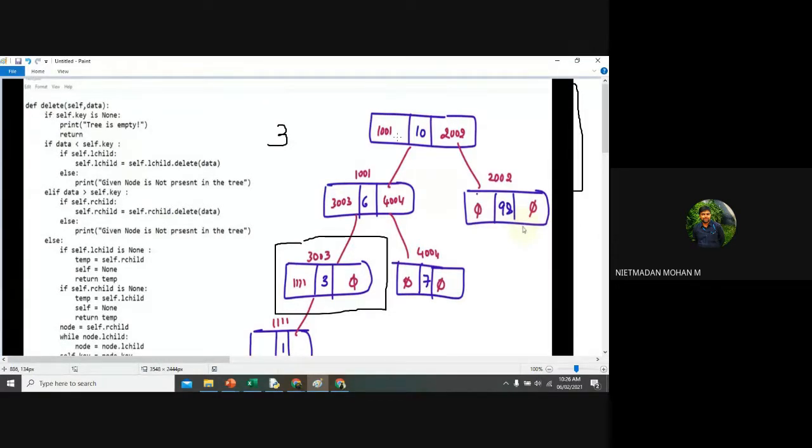No, the tree is not none because we have a self dot key value that is 10. So this is my self now. So self dot key value is 10. And now I am going to check this condition. If data is less than self dot key, that is 3 is less than self dot key, that is 10, the condition will be true.